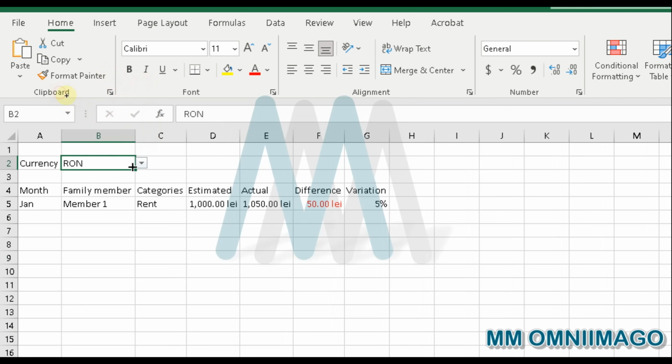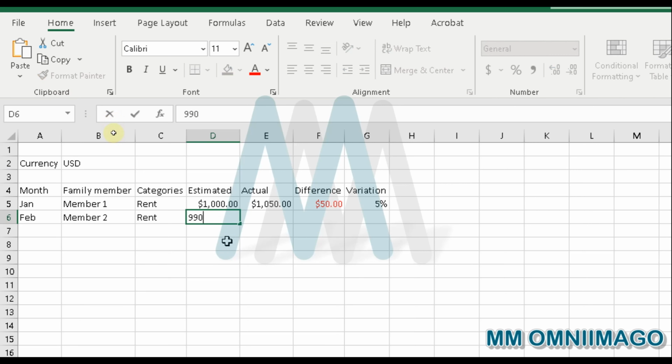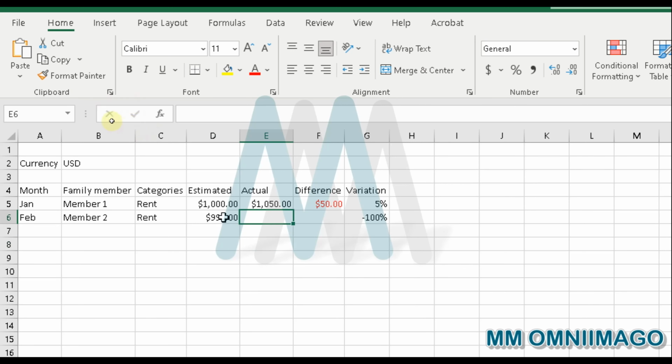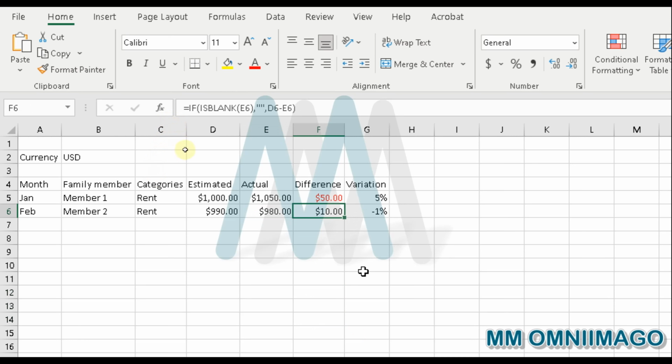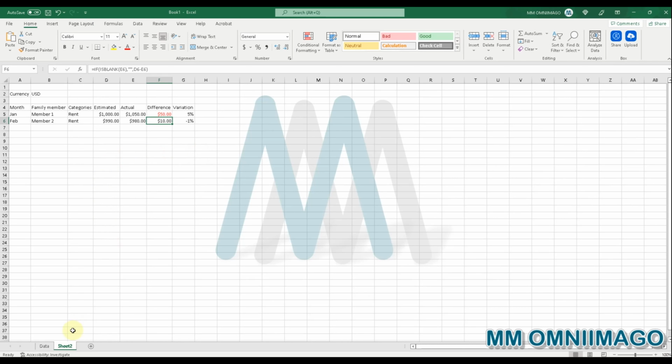So we have everything based on our formulas, and that's actually pretty much everything that we need to have. If I'm going to the second line and I'm adding member number 2 for February, the rent will be in USD, estimate on 990. Then you can see now that the currency is automatically added, and that's perfect. And the actual, let's say a good surprise, also 980 plus $10, so a minus 1% variation between the estimates and the actuals. And that's pretty much what we need to have in our tracker.